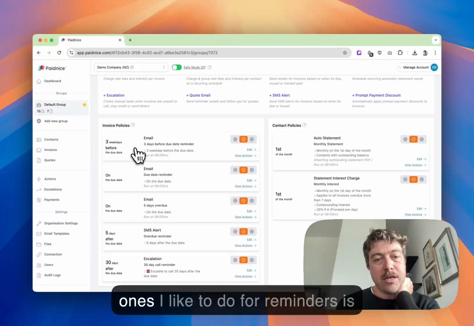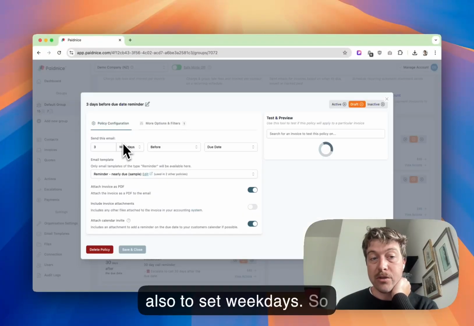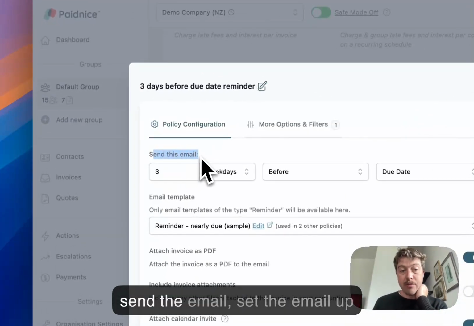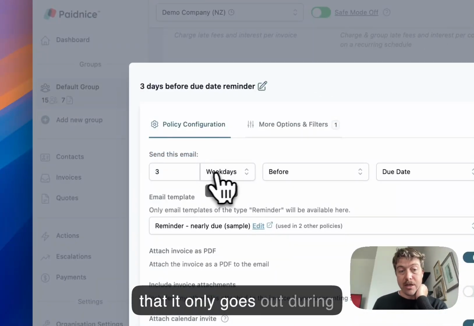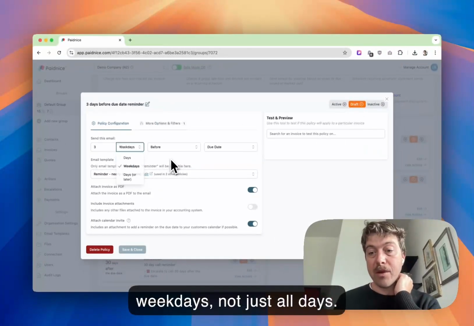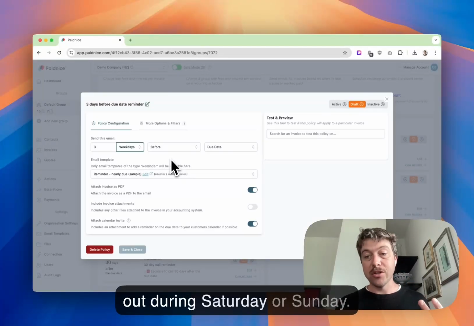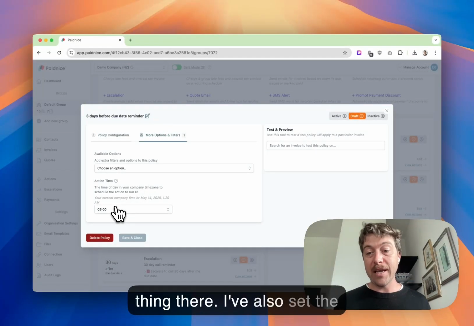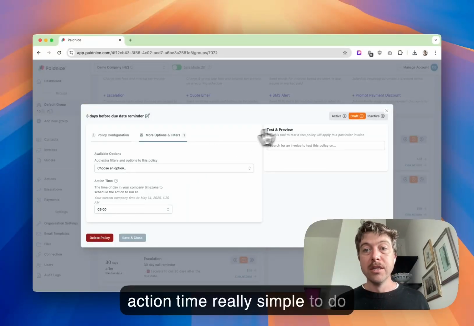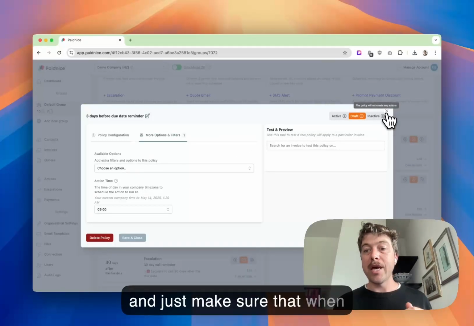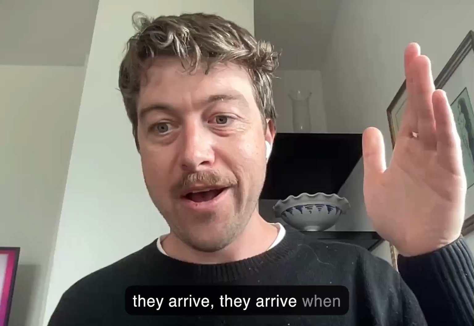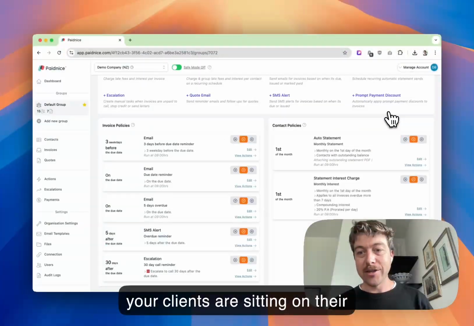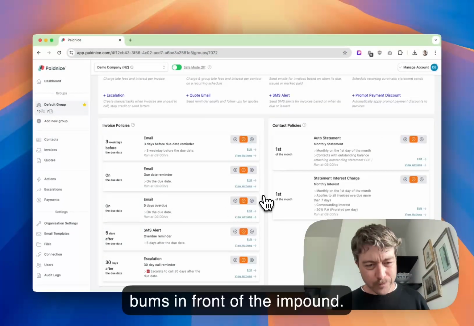Now, the other one I like to do for reminders is to set weekdays. Basically, when you set the email up, make sure it only goes out during weekdays, not all days. That means nothing goes out on Saturday or Sunday. Really nice, just a simple one there. And exactly the same thing there: I've also set the action time. Really simple to do. Just make sure the emails arrive when your clients are sitting on their bums in front of their computers.